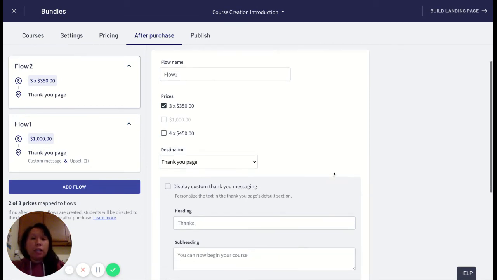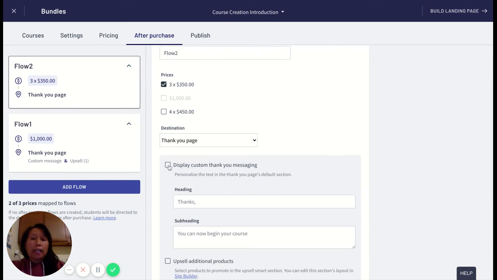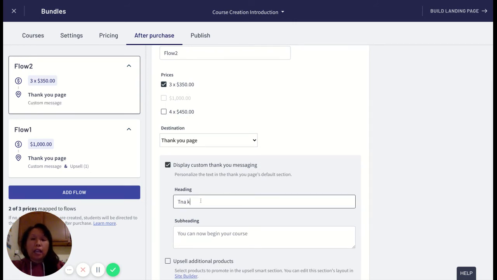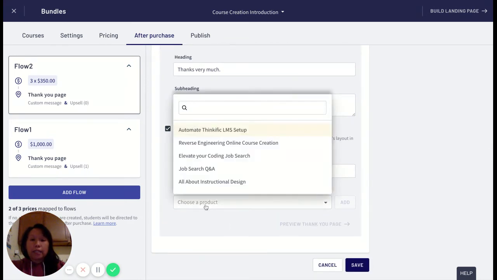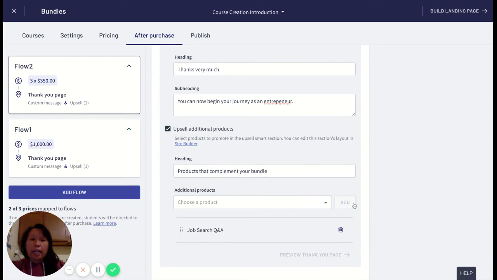$350. So here I want to send them again to a thank you page and say thank you again, thanks very much, and you can now begin your journey as an entrepreneur. And if I want, I can, like I've done before, click on upsell additional products and use the default products that complement your bundle, and then select a product and add it there.